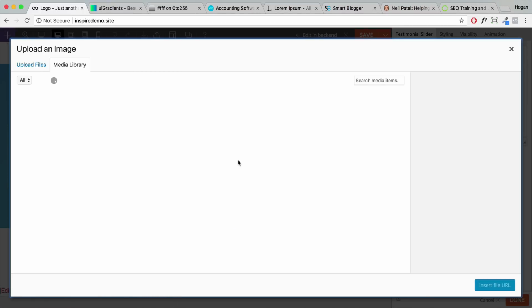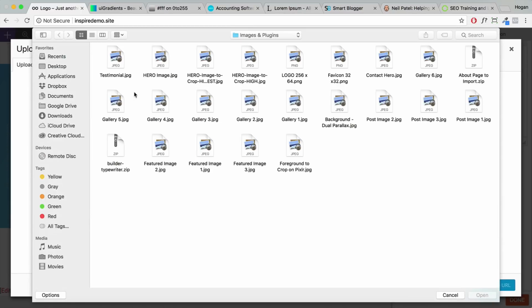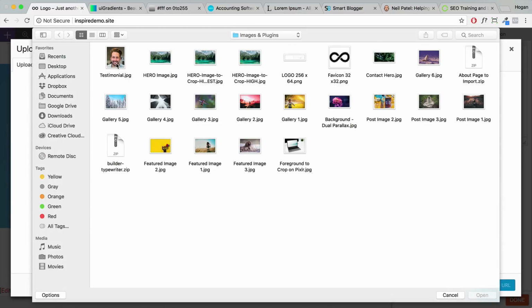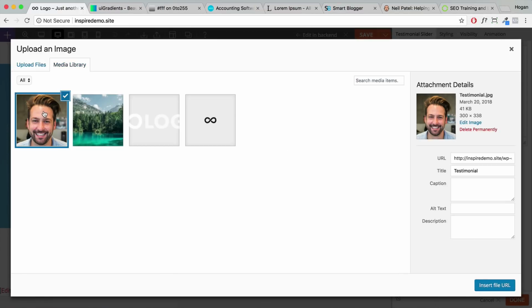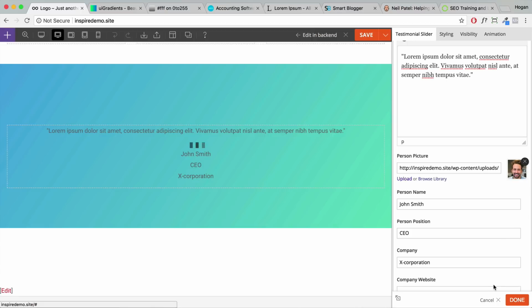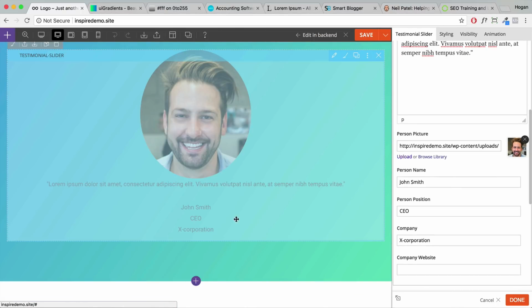So click on Browse Library, Upload Files, Select Files, and I have an image there, and you can add that in. I'm going to click over here because I've already uploaded that. The size that I've set it to be is about 300 by 338, so anywhere around that is fine, and it is about 41 kilobytes, so not really big. It won't take long to load. Insert file URL. Okay, so that image is probably a little bit too big.